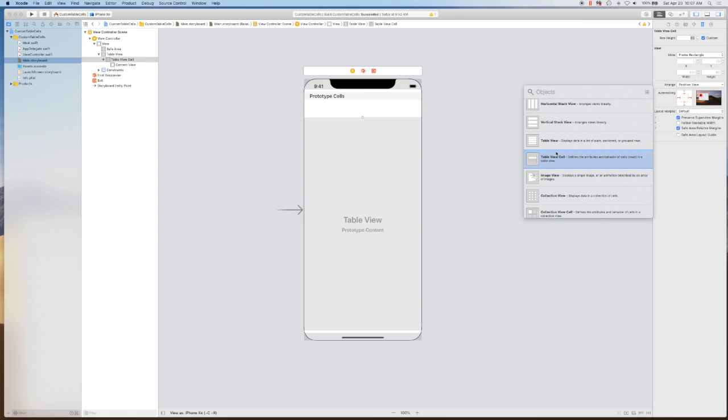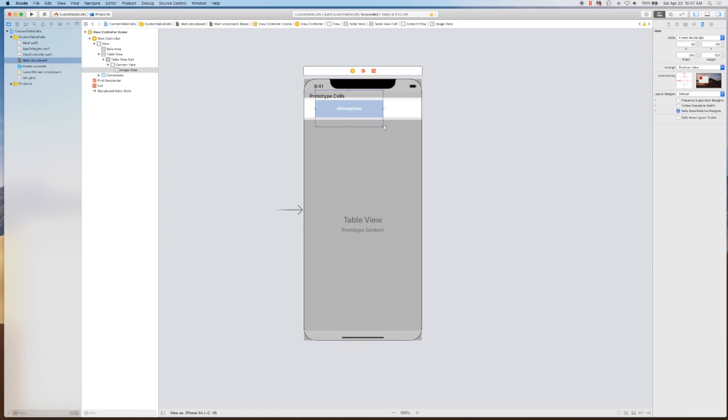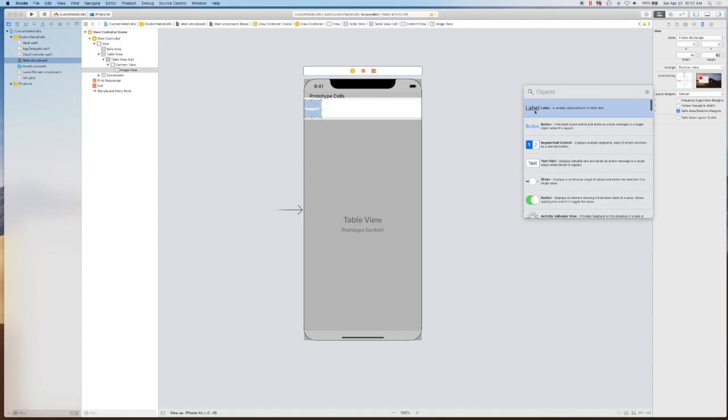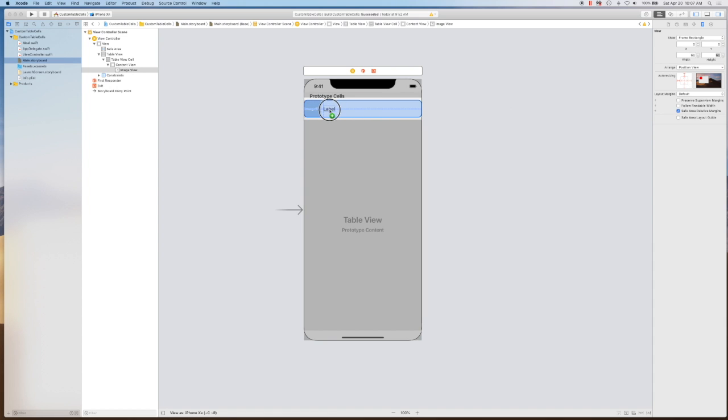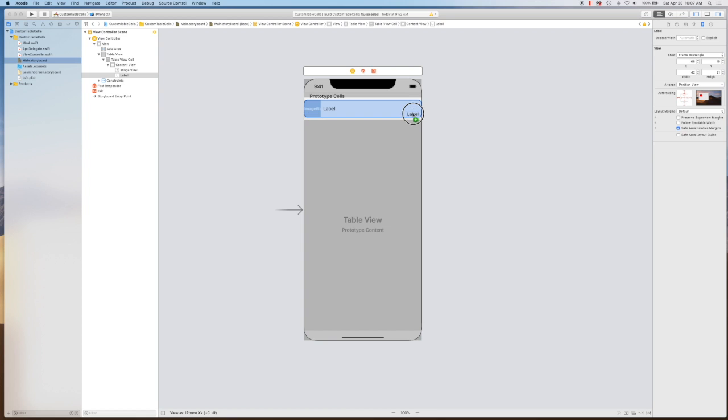Let's go ahead and drag some objects onto there. First thing we're going to do is put an image view on there. And let's go ahead and make these 60 by 60. So we've got a nice image there. And let's go and add a label in here. Go ahead and center that there. Let's go ahead and add another label. We'll make this the rating label. That's here. There we go.